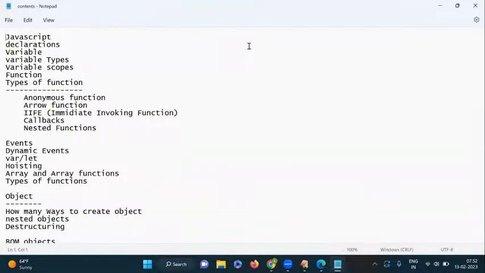What is Ajax? I will explain to you. Ajax is asynchronous JavaScript and XML. After that, we will implement programs on how to connect with the server using Ajax.